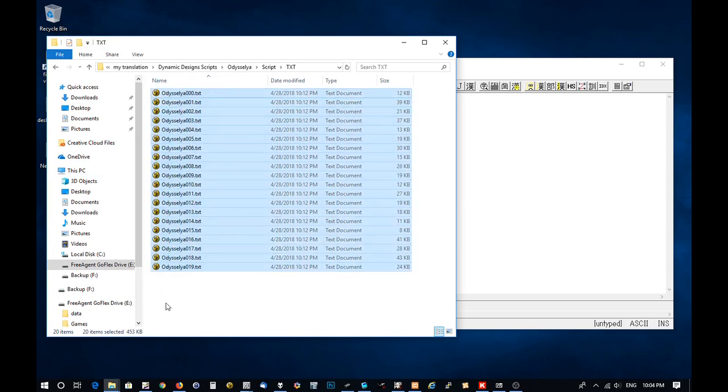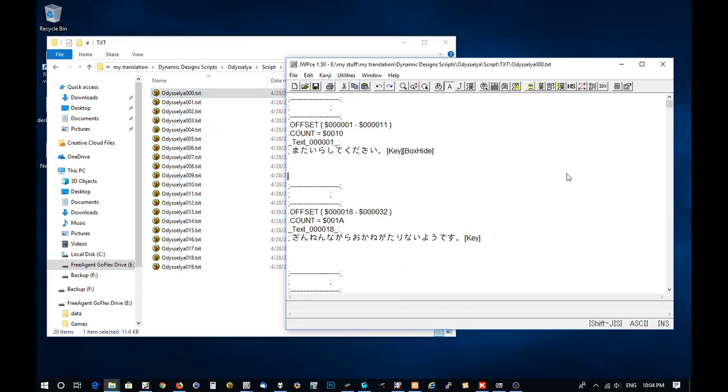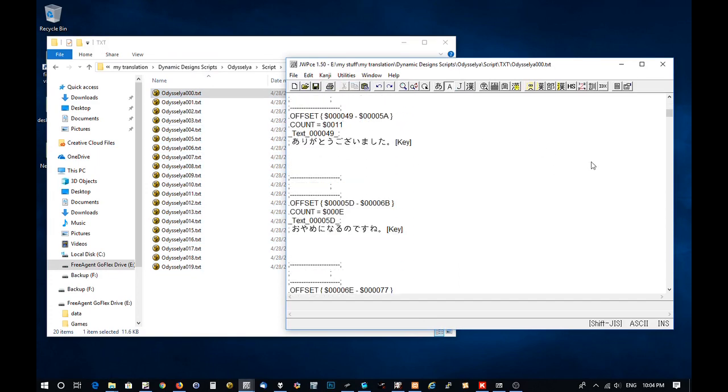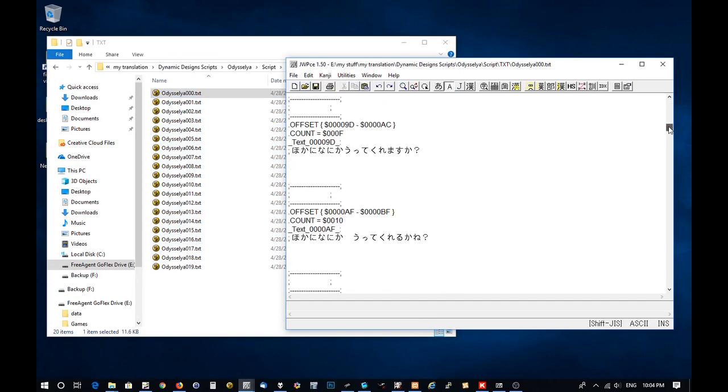453K. That's not bad. I mean, it's large, it's big, but we've got quite a bit of extra information in here. So this script probably isn't so bad. It's all in Kana.